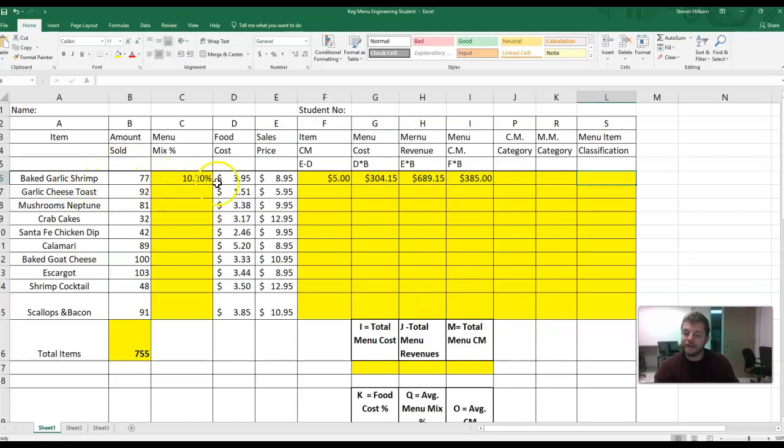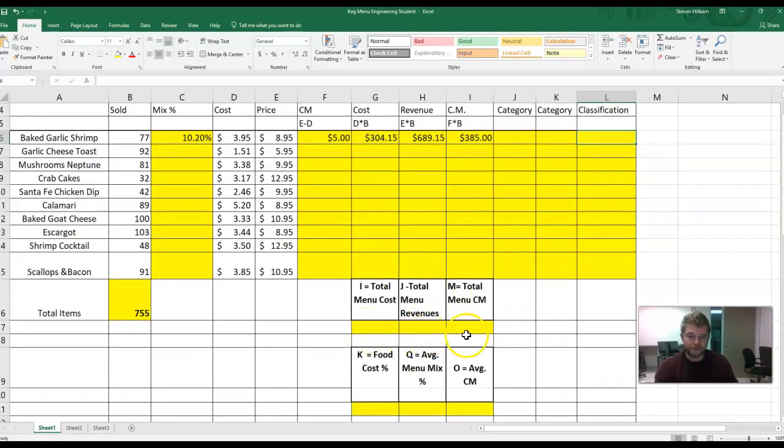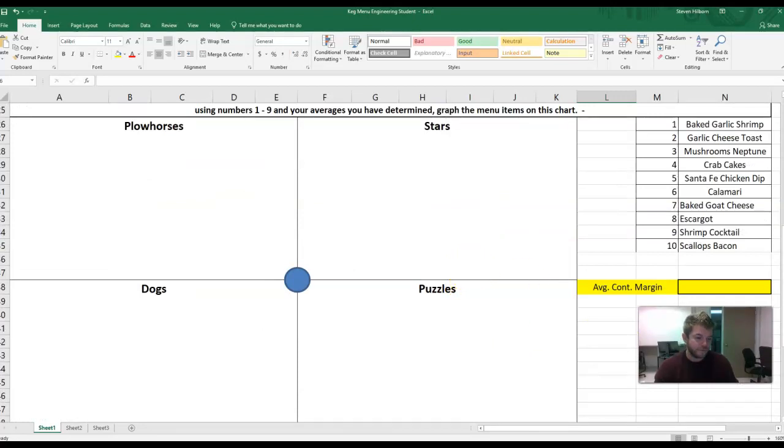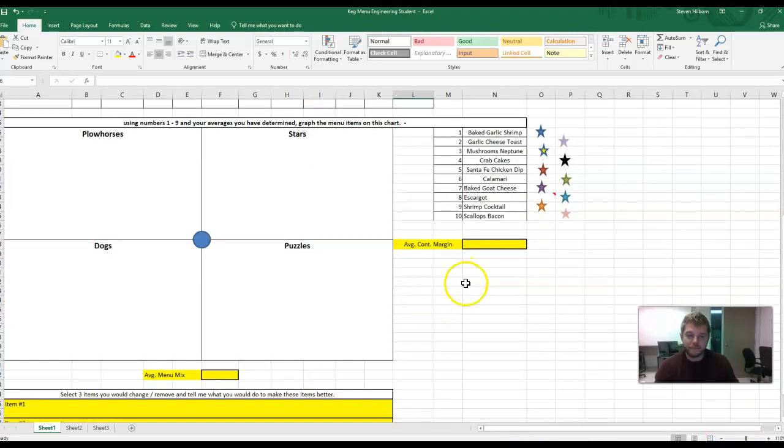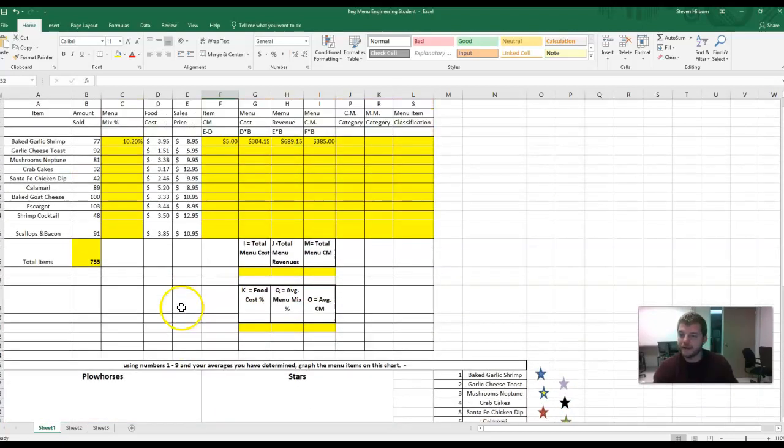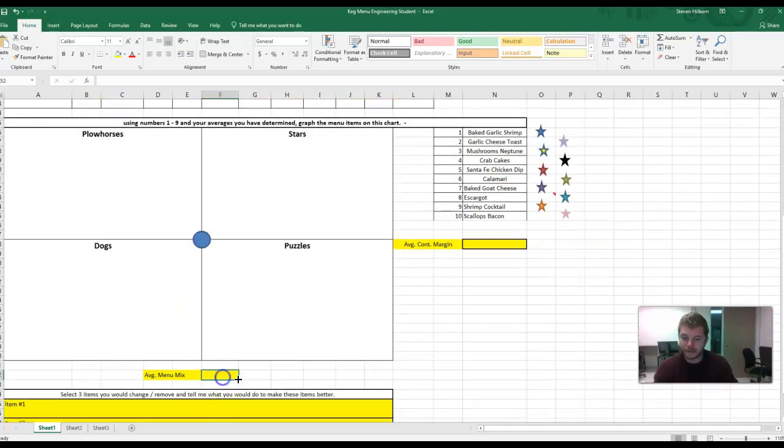Once you've completed all of this and filled out all of your numbers, you will go down to a graph. So this here is a graph. First of all, you're going to have your average contribution margin and your average menu mix. There's 10 different items, so I can tell you right now your menu mix will be 10%. And I don't exactly know what it is off the top of my head, but just as a guess, let's say it's $6.50. Those are my average money that I make and average menu mix.